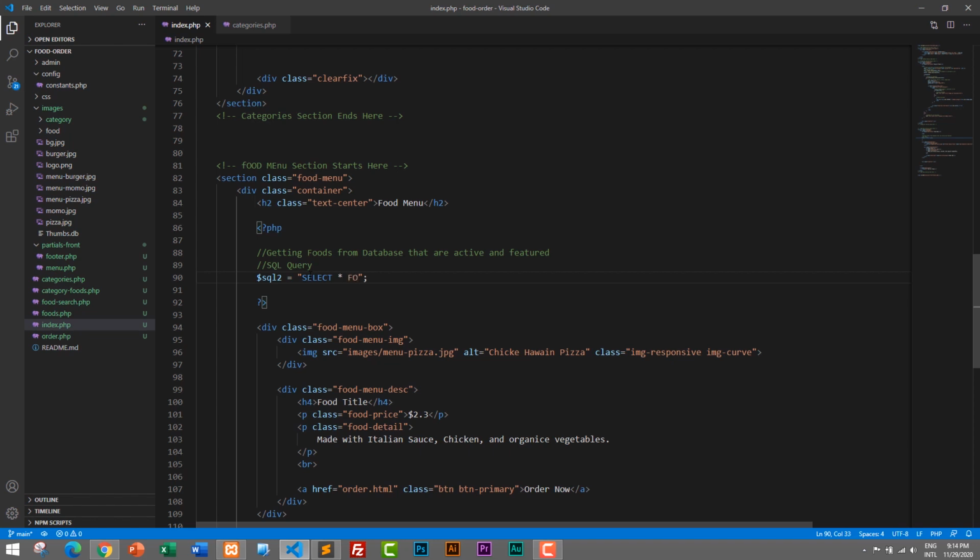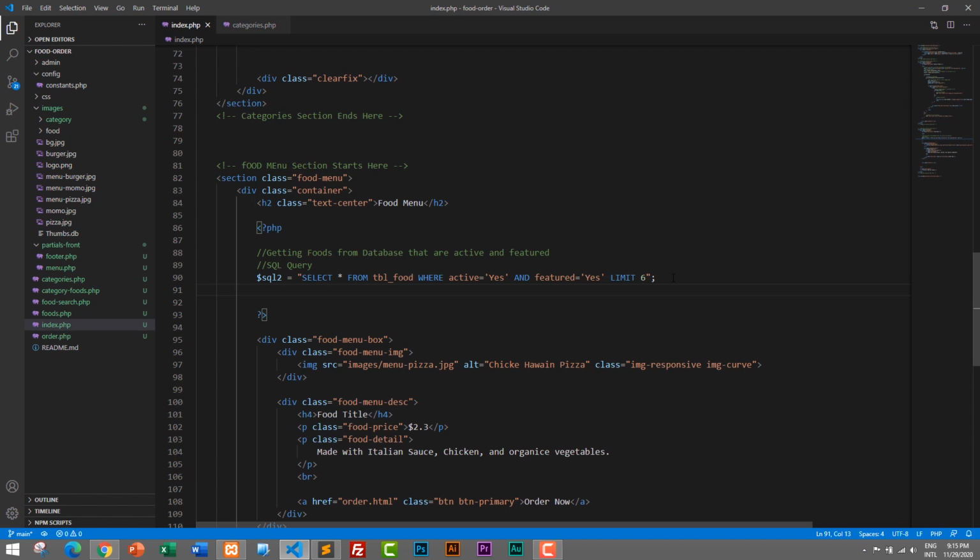select all from tbl_food where I will add where active is equals to yes, and feature is equals to yes, and we will only display limit 6. Okay, so we'll display only 6. So active is equals to yes and feature is equals to yes, limit 6. That's it. Now execute the query.